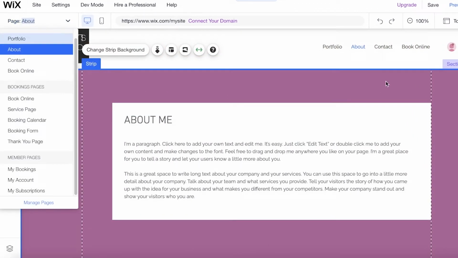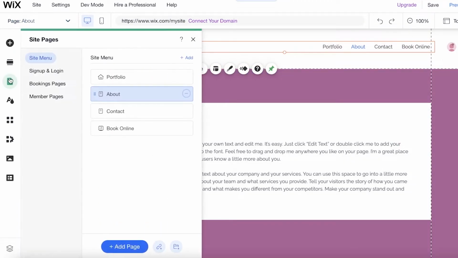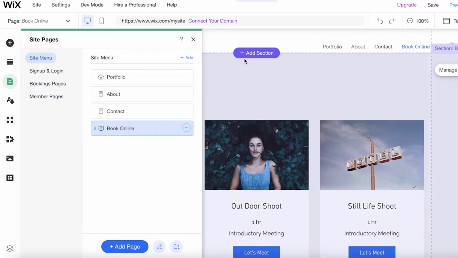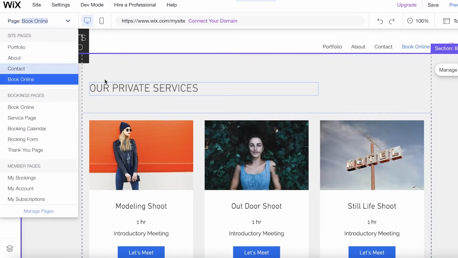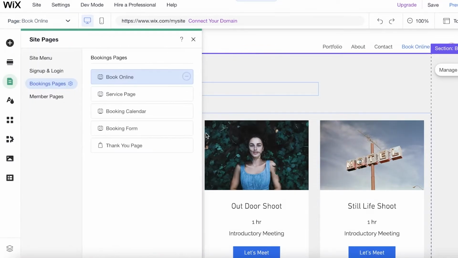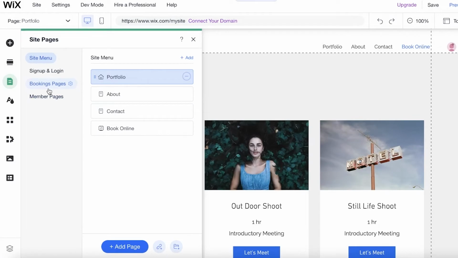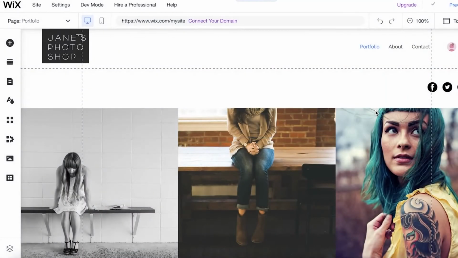Then you also have your booking online page, so your online booking page. And if I click on my menus and pages and click on book online, now you can simply go into, if you don't already have this section, let's say that you don't, so I'm going to remove this section and I'll show you guys how to add your own booking system, because it might not be included in your own template, the template that you might have selected.